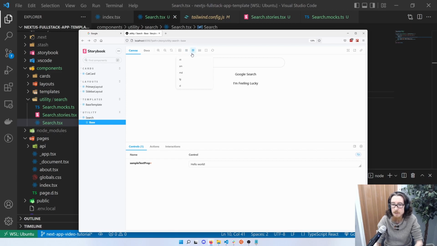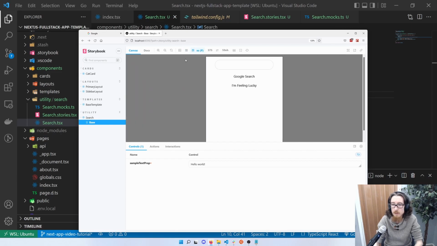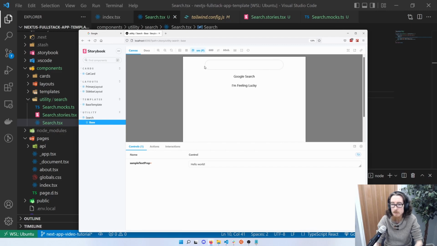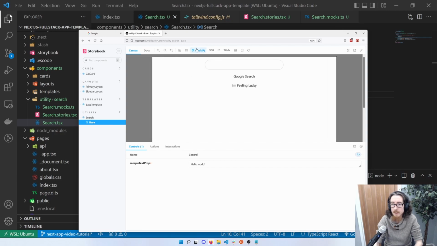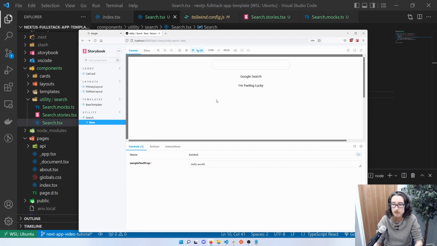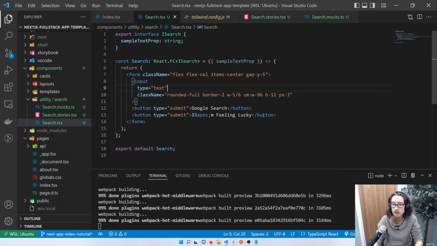And if we change our Storybook breakpoint down to super small, you can see it changed the width of it. It's now 5/6 the width of the screen. That way we make sure that, if it had a static 96, it might go all the way to the edge and that wouldn't look very good. But as soon as I jump up to small, you can see it goes to this size here, and it should stay at that size regardless of the screen size we change to. Awesome. All right.